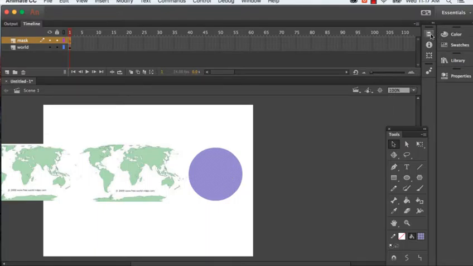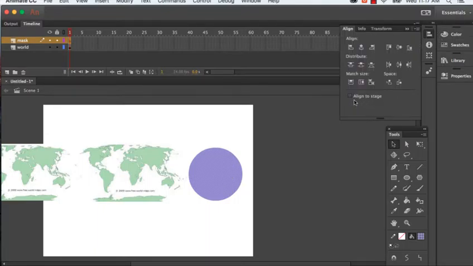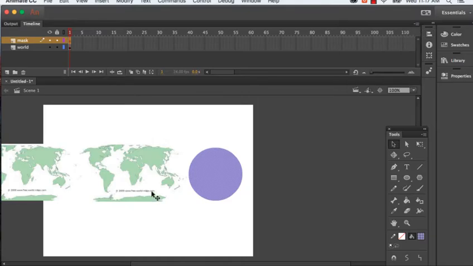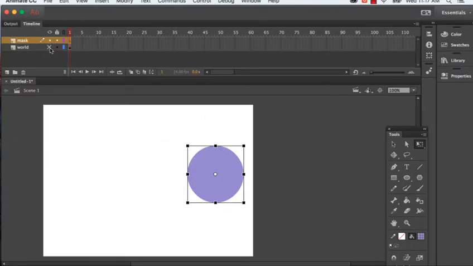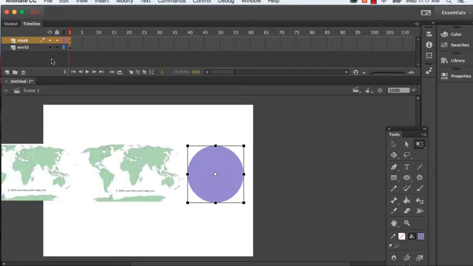Okay, we can fiddle around with the aligning. I would unclick Align to Stage if that's clicked, and in here we can play with the distribution, but I think it's pretty good to go. If we look at this, maybe make it a bit bigger. Okay, so that's on our mask layer. If I turned off the world, we could see that I've got a masked layer.